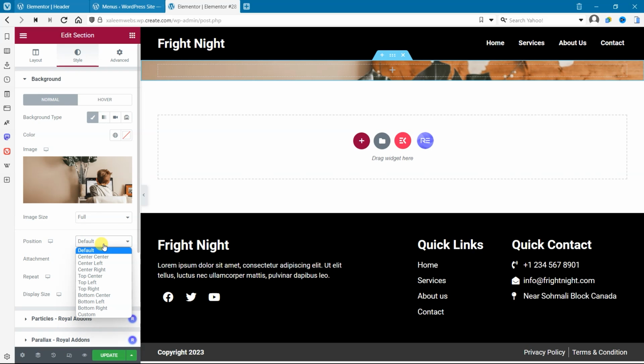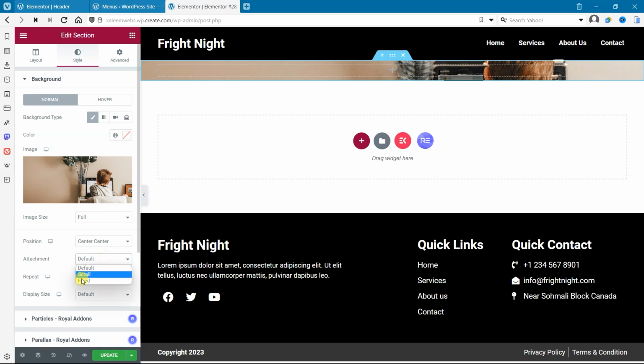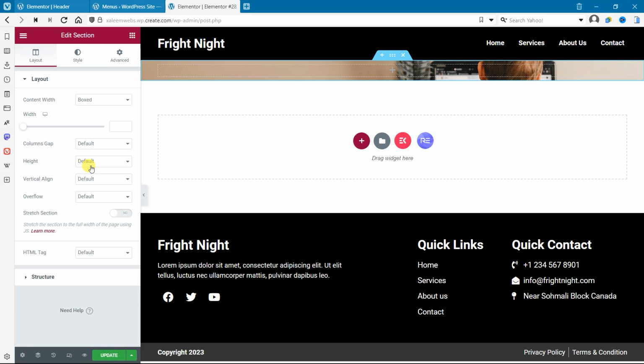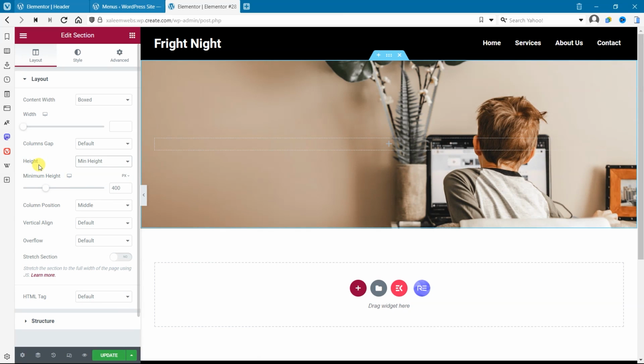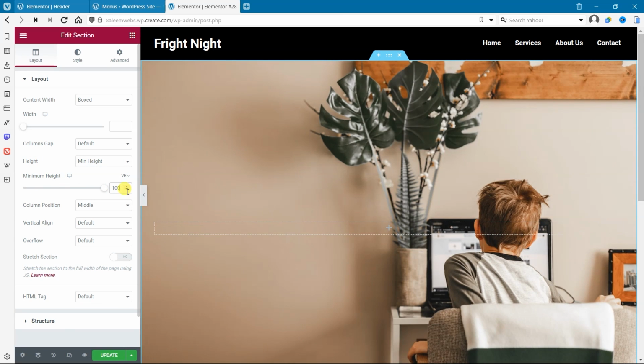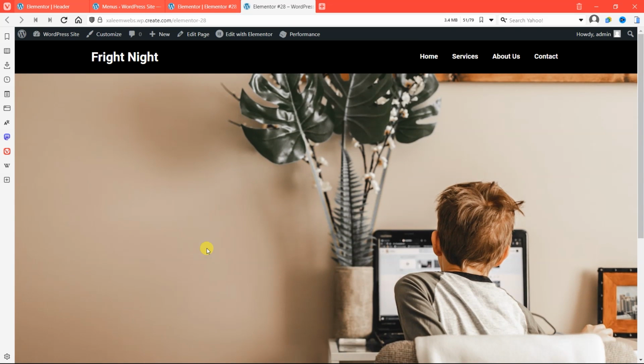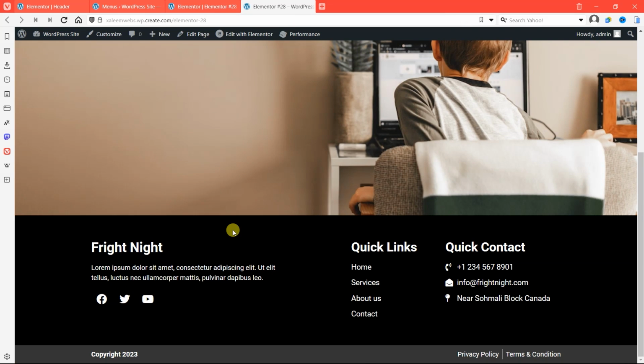So image size full, position center, attachment scroll, and repeat, no repeat, and cover. Let's adjust the height of this section, vertical height 100. So let's update and let's go to preview. So our header is showing, and it's looking good.